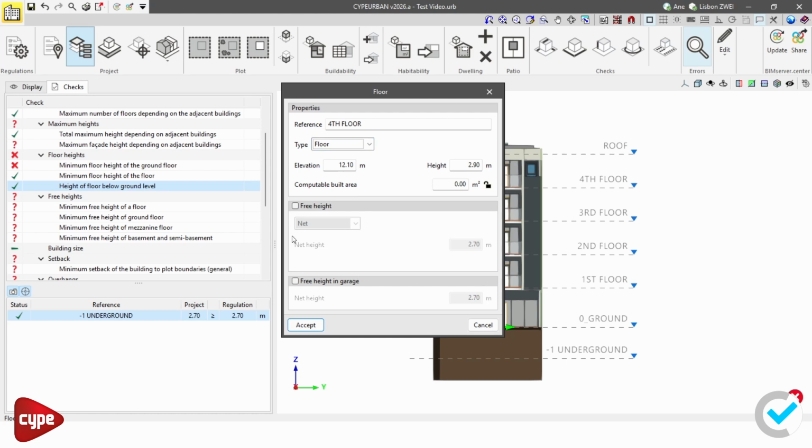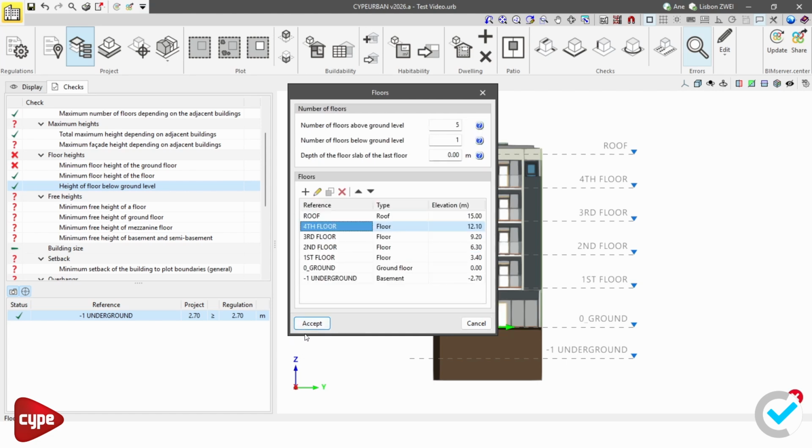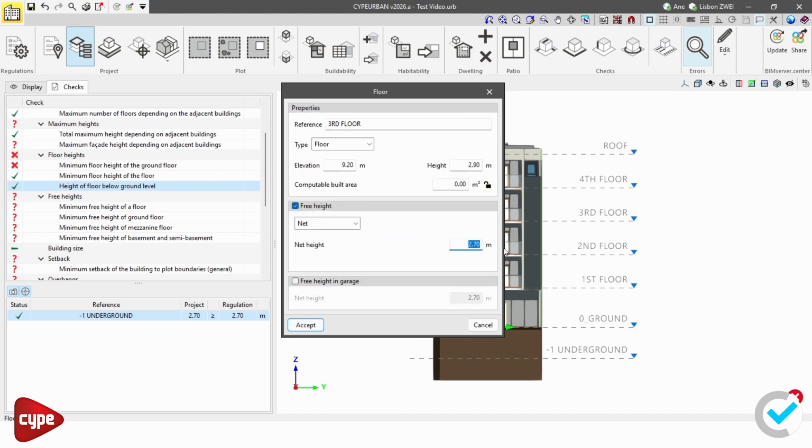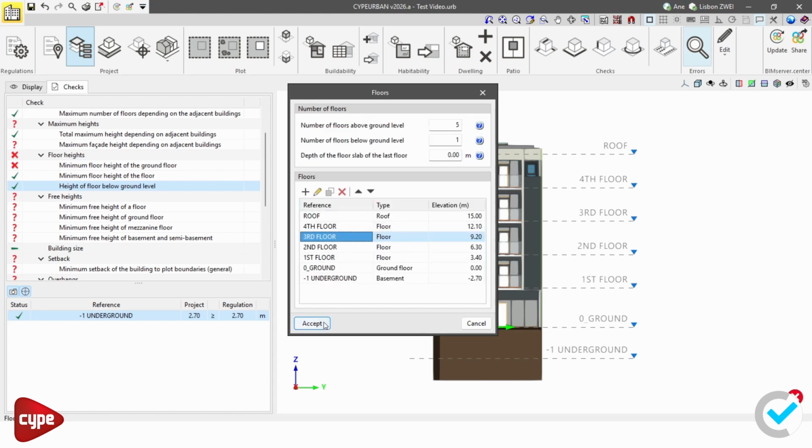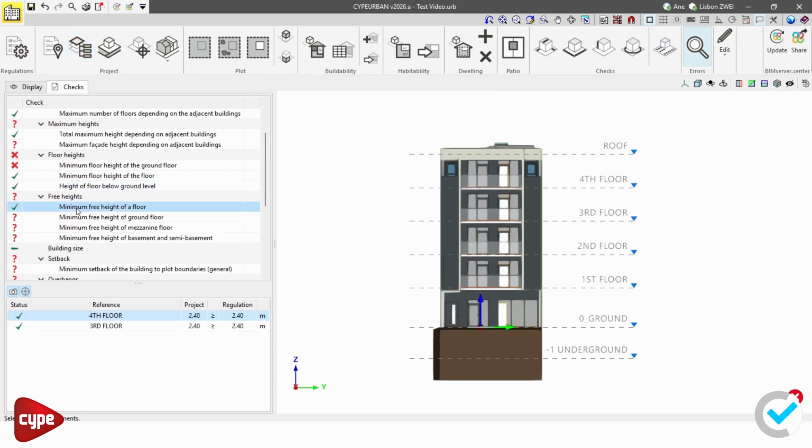What else can I do here? Adding free heights for these floors. For example, in this case, the net height, free height for this floor would be 2.40, and I click accept. I will have to do so for each of the floors. So I go through the third floor, 2.4. Okay, and this way I will be documenting the building. If I click accept, I see that for those two floors I'm fulfilling the check.